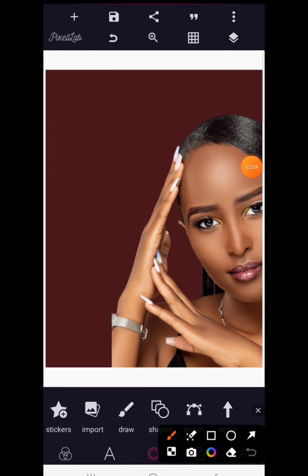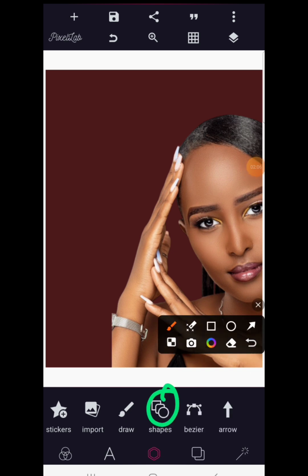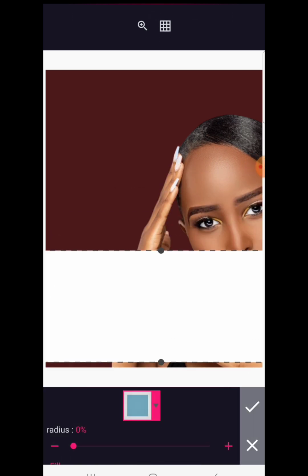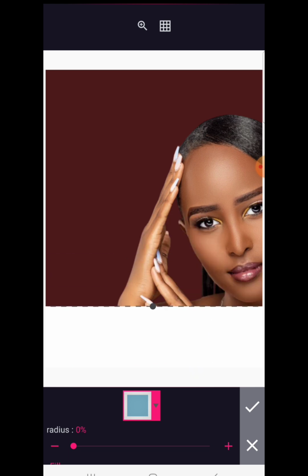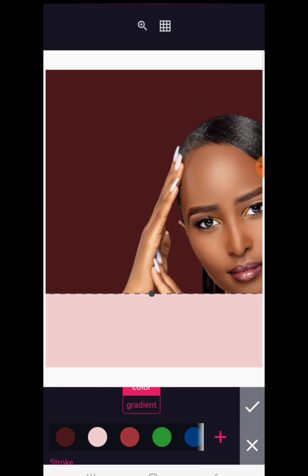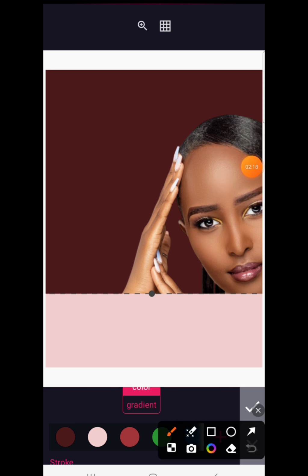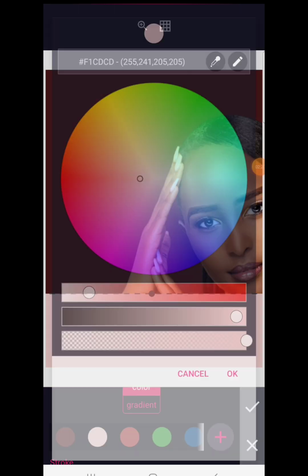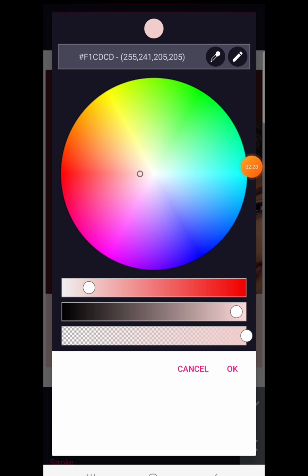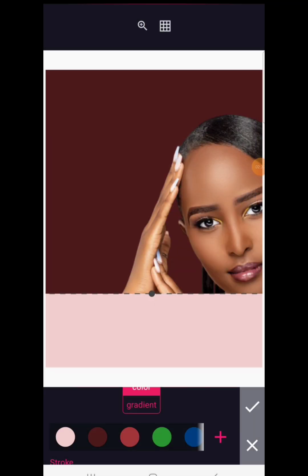After locking this up, the next thing we're going to do is to go to shapes, select a square kind of shape, but then change it to a rectangle. As you can see, just expand it, and now let's give this a different touch of color. So we're going to give it this other color. I'm going to show you the color code still, and the color code for this is F1CDCD. So that's the color code, F1CDCD. All right, very simple for you to get that.